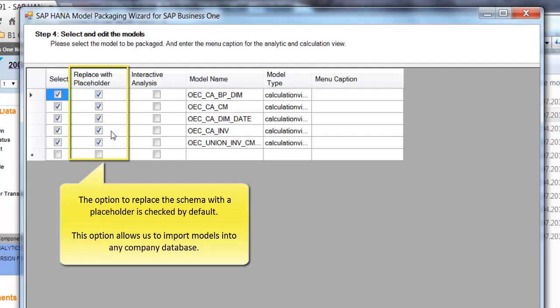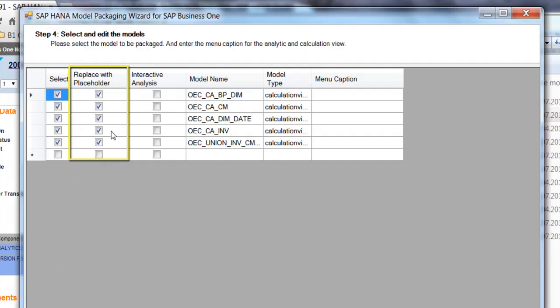It will replace the schema we used, SBO demo US, with a placeholder so that we can import the views into any SAP Business One company database, and it will use that schema as the base for the reports. In general, you want this option.